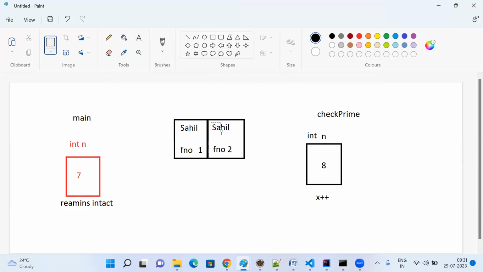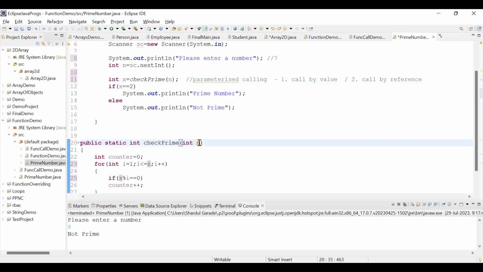It's a different function, so you can have the same name, not a problem. The logic will remain the same. Even if you name it n or you name it x, the logic remains the same. You can take the same variable name or a different one, but the type cannot change. Okay, getting it?